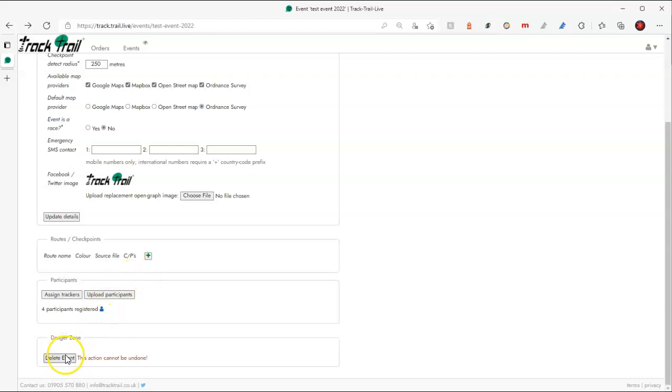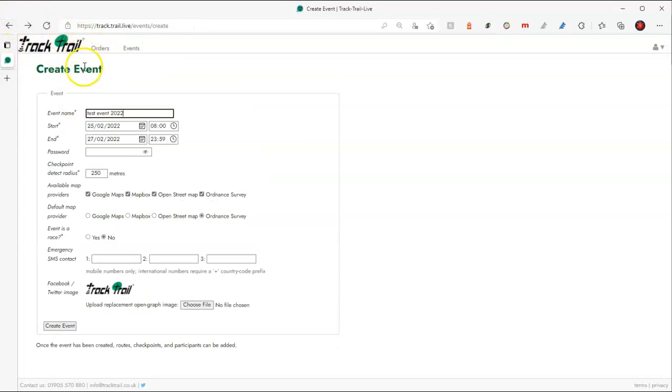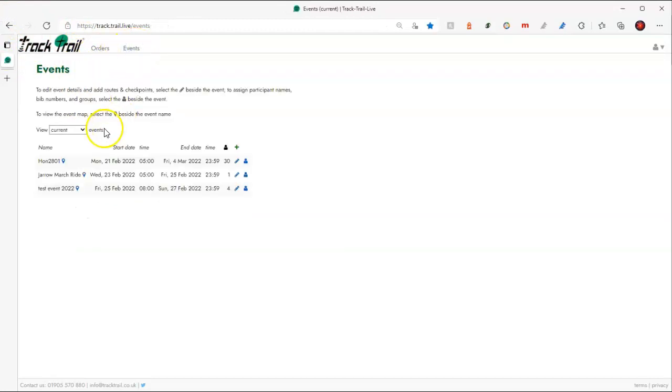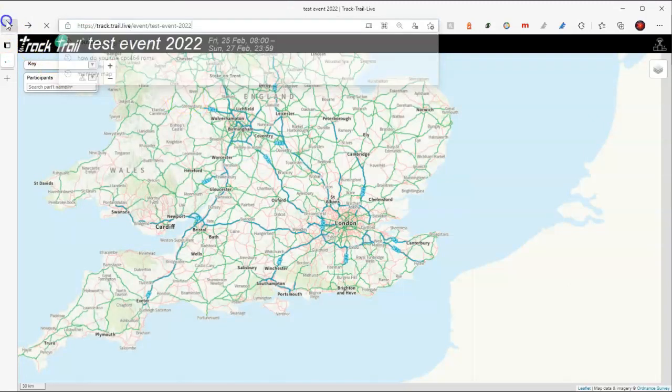And the only other thing you can do, of course, is delete this event if you don't want to see it anymore. If we drop back to the main menu on events, you can see there that was that test event, and remember this little blue icon will take you straight in to be able to view the link, and this is the URL that you would share with all your supervisors or assessors or whoever else you may want to give permission to look at your trackers.